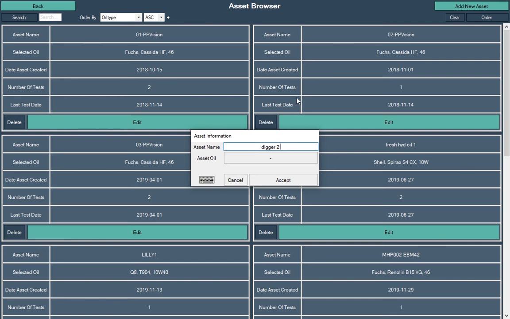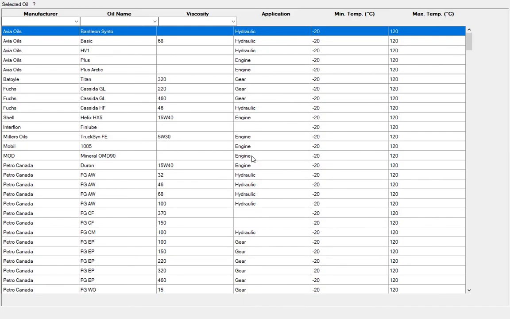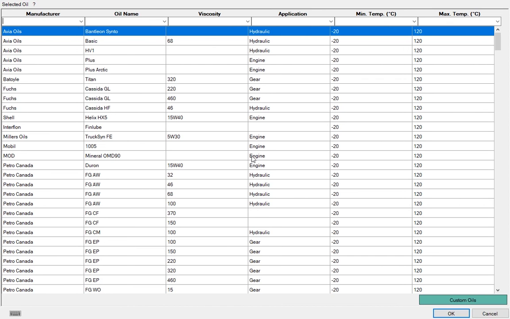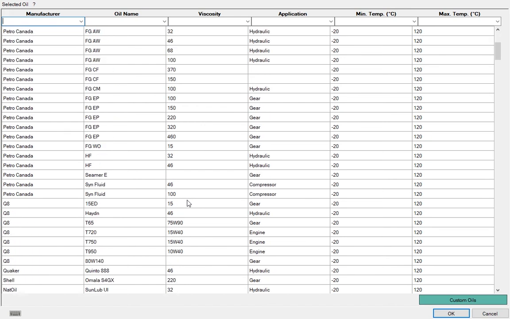Next, we will need to input the asset oil. This is the oil allocated to that specific asset. If we're using a digger, this could be a standard 32 hydraulic oil. Using the scrolling action, or the search bar across the top, we can select the oil we would like to enter for that asset. If the oil you are using is not registered in the table, we will need to create a profile. We will look at doing that in another video.